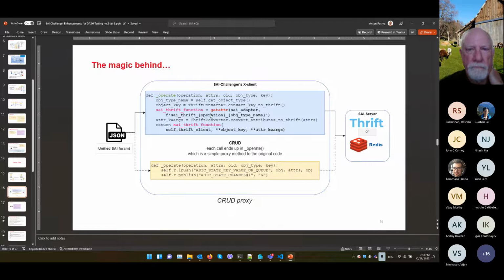We are just taking the SAI attribute, the SAI object, and underscore something, and passing it to the Thrift driver directly. And pretty much the same happens in Redis. We are just doing push publish to the Redis database.